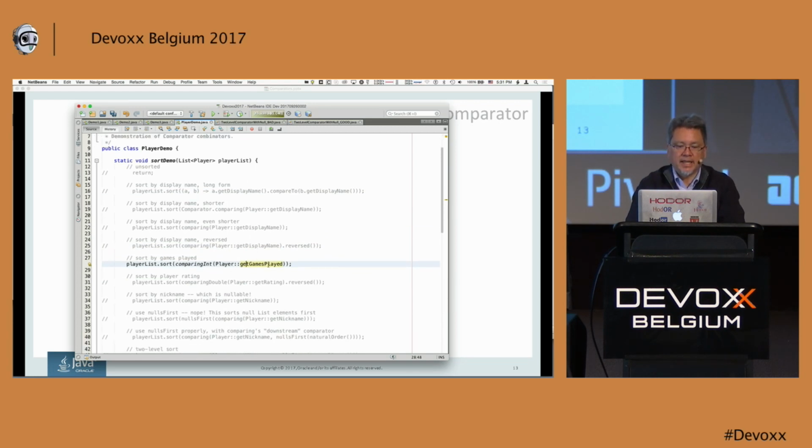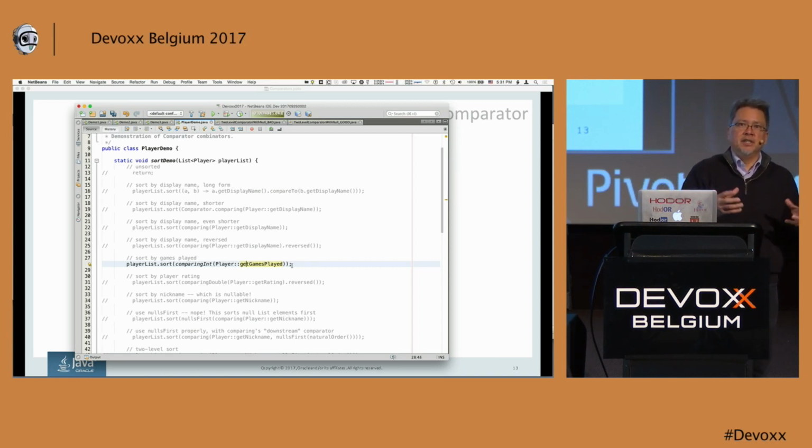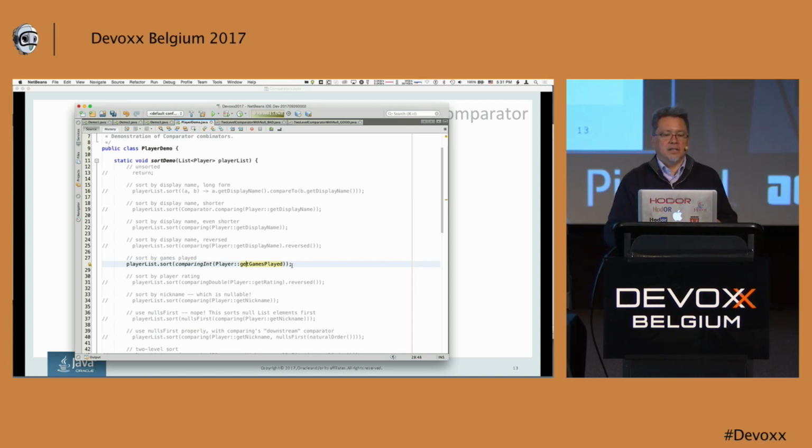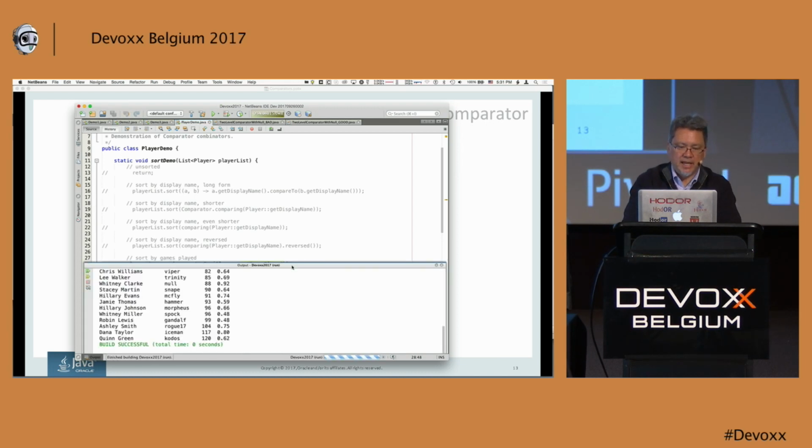Okay, so there's another thing here, which is comparingInt. So here we're calling getGamesPlayed, which is an int value. And so instead of calling a comparator for this, if it has an int value, if you used objects, it would result in boxing and then using the natural order comparator of Integer. So it's much more efficient if you say comparingInt, because then it does the int comparison directly. So here we can sort by the number of games played. And so here you can see that it's an ascending sort by the number of games played.